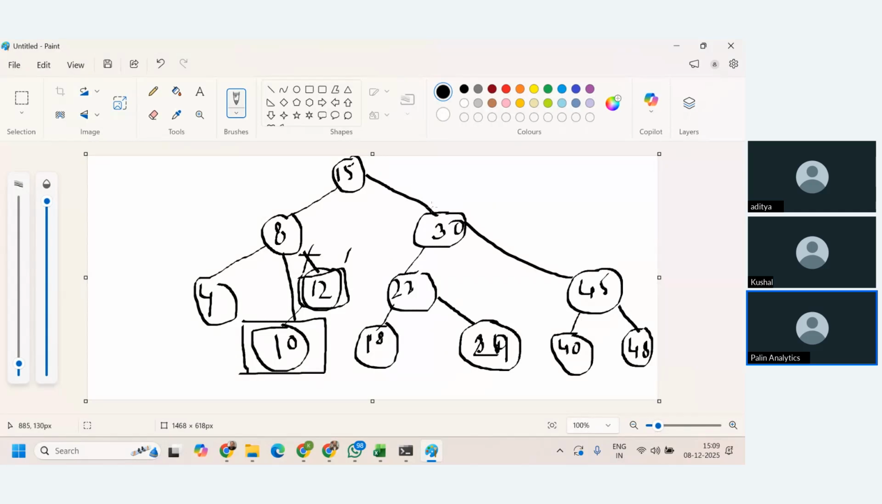So let's say I want to delete this 30. 30 has both children, left child and right child. So now in this case, what we discussed in the last class, we need to replace this element. It can be replaced by two elements, either the rightmost child of the left subtree or the leftmost child of the right subtree. So either we can replace it with 29 or we can replace it with 40.